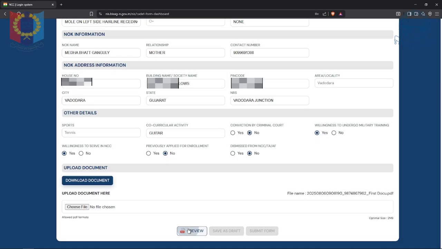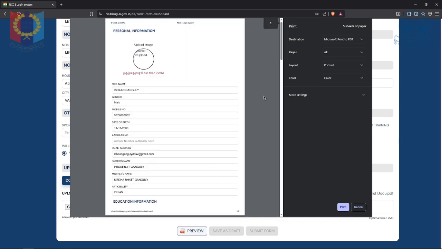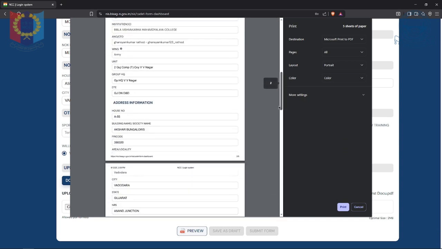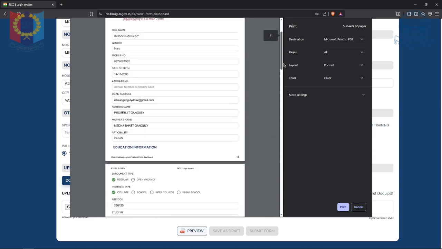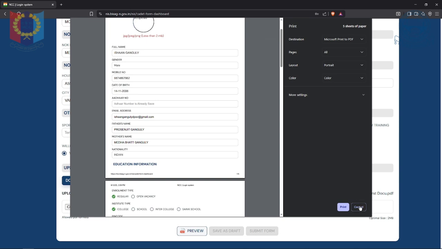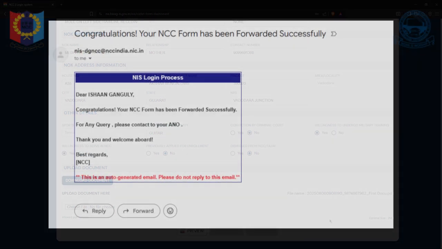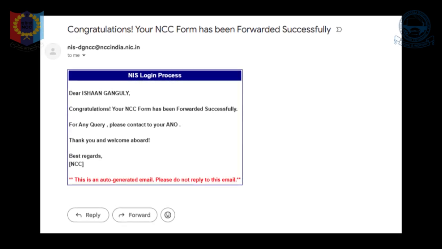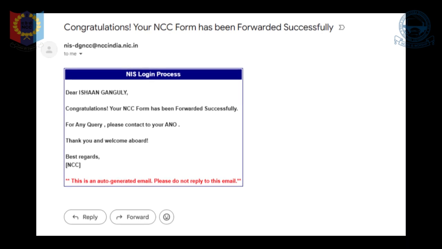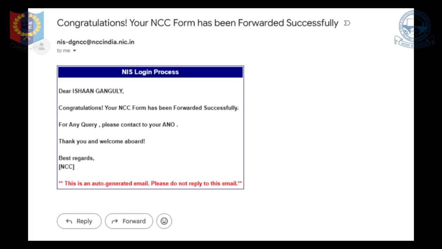Once you have completed this process, please click on preview to ensure that you have not made any mistake in filling out any of the details in the form. Once you have verified all of your details, click on Submit Form. Once the website processes your form, you will get this email in your inbox. This is confirmation that you are now successfully registered onto the NCC portal.